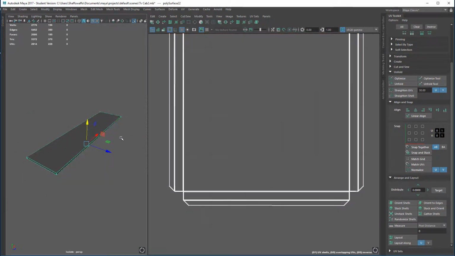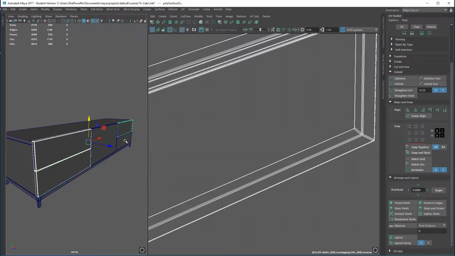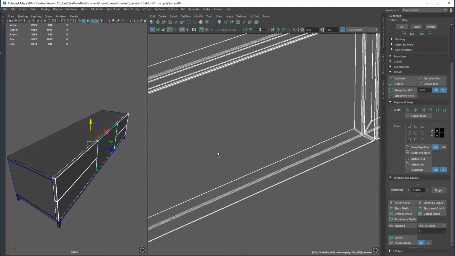So that's now done. I'm just going to leave it as is, press Ctrl 1, and let's just select the front drawers. I'm going to press Ctrl 1.